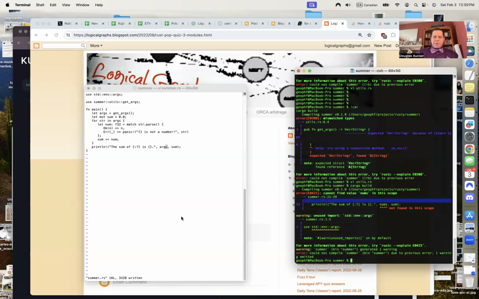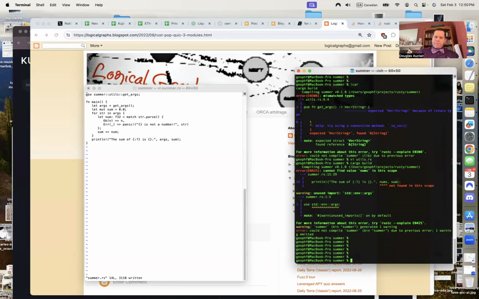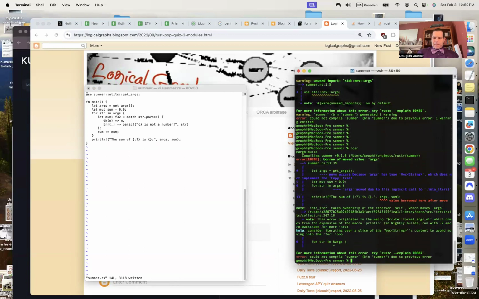And then it says unused import standard environment args because I'm using that in the library, so I don't need to use it here. Okay, let's see if that fixes the issue. Borrowed or moved value args. Move occurs because args has type vector string, which does not implement copy trait. Args moved due to this implicit call to iter, value borrowed.